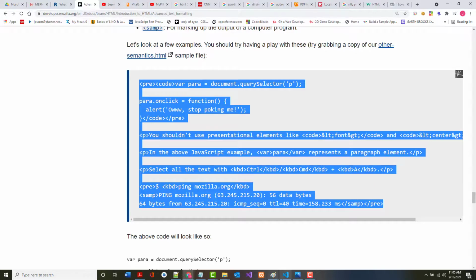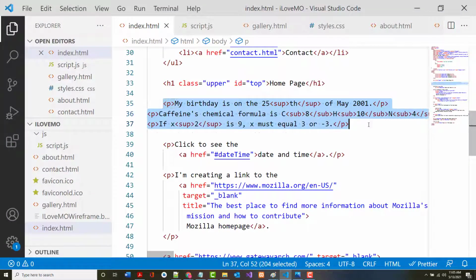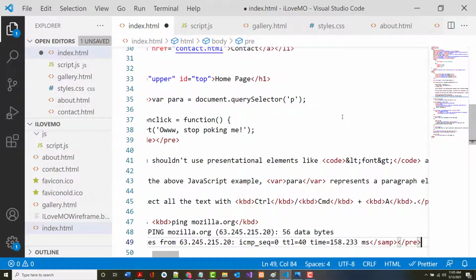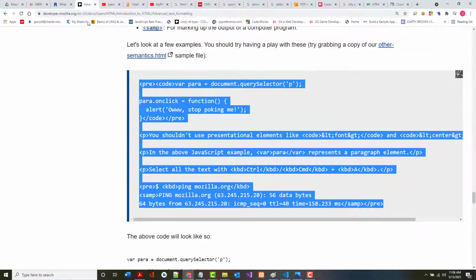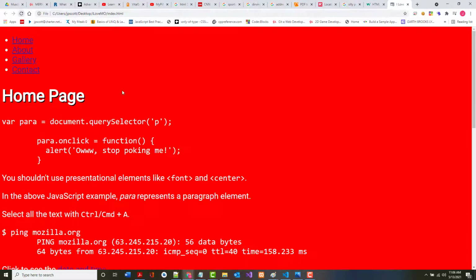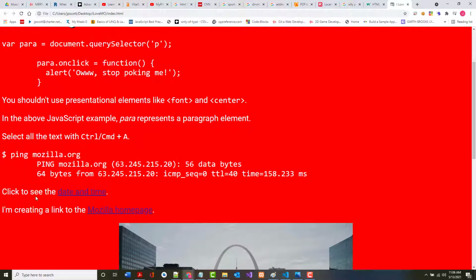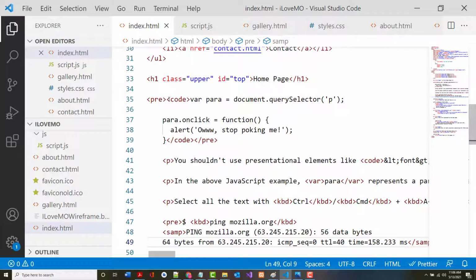So let's copy this. Paste it, save. All right, run this again. And what you should notice is there's a difference in font type in what's in here and what's in there. So typically you use the code tag if you want to represent something like computer code. But as it says, you shouldn't use things like code for paragraphs.